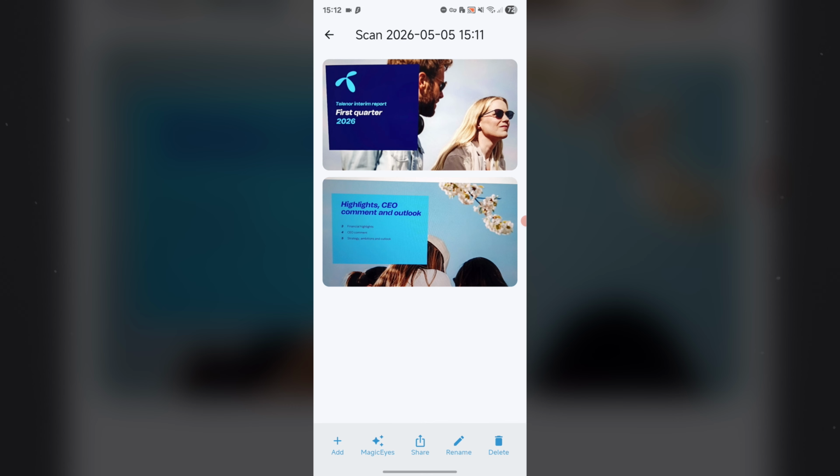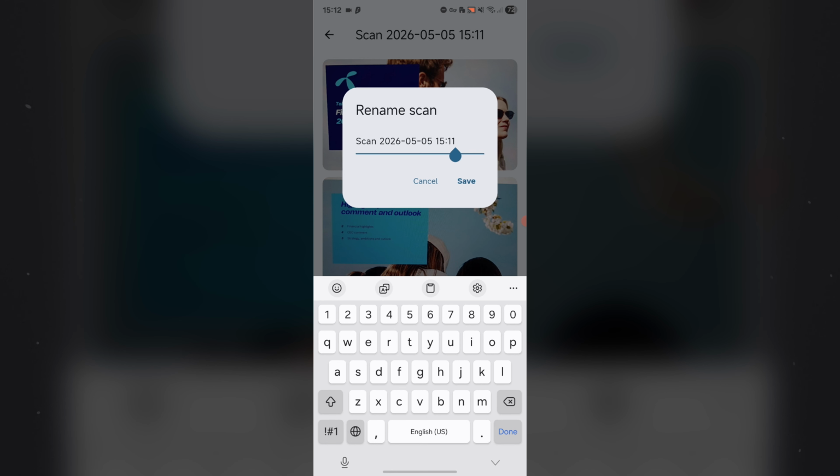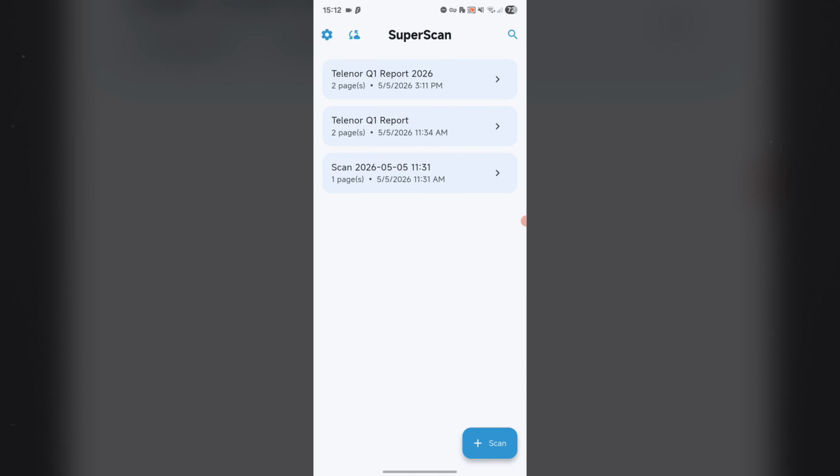So let's say that you want to rename the scan, because once you have a ton of them, having the default names with the timestamp is not going to help. So you can click on this rename button. You can rename it to whatever you want. Let's just go with Telenor Q1 Report 2026 for this example. And that's going to be applied to the home screen as well.